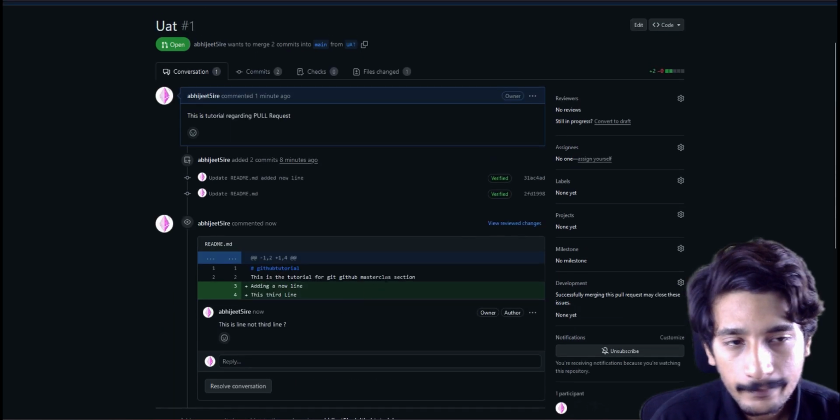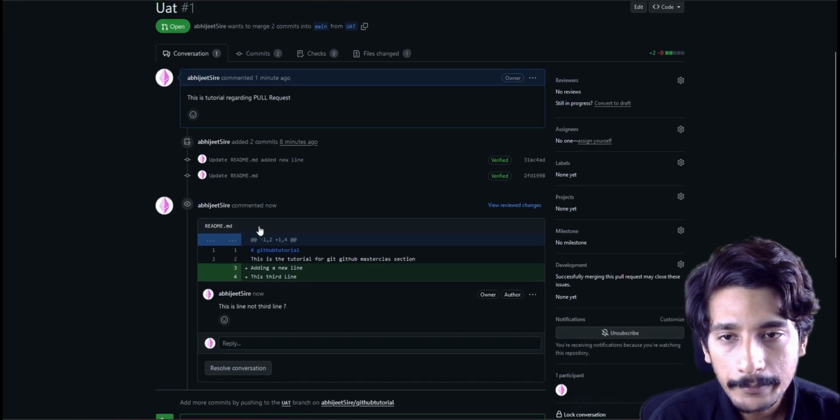So here you could see merge pull request. It's okay to merge the pull request directly to the main branch.